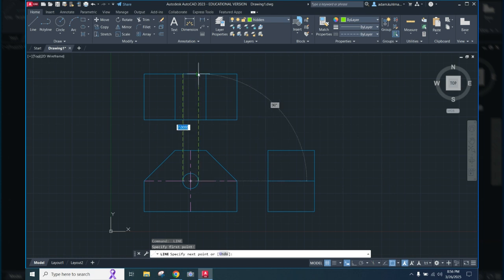So again, I'm getting it to snap to perpendicular, which would be a 90 for me. Now I can come in here and I can trim these two line segments away.